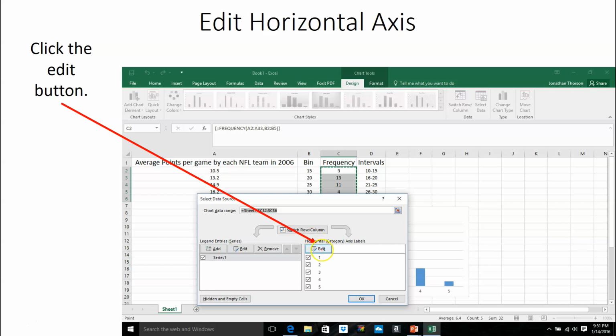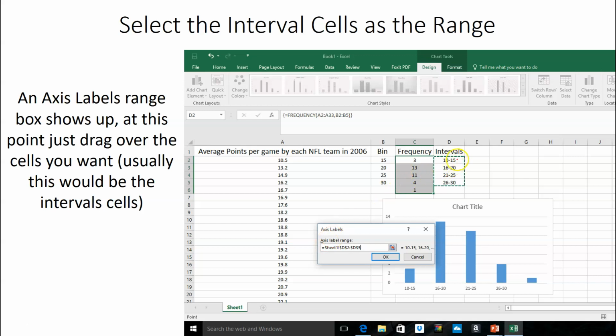you click on that. Then what you can do is go through and highlight your intervals. So that once you hit Edit, this little box right here is going to show up and say Axis Label Range. You don't need to type this stuff in. All you do when you get to that is just drag over the top of these cells right here. And it just automatically inserts all of that stuff. When you're done, you just hit OK.